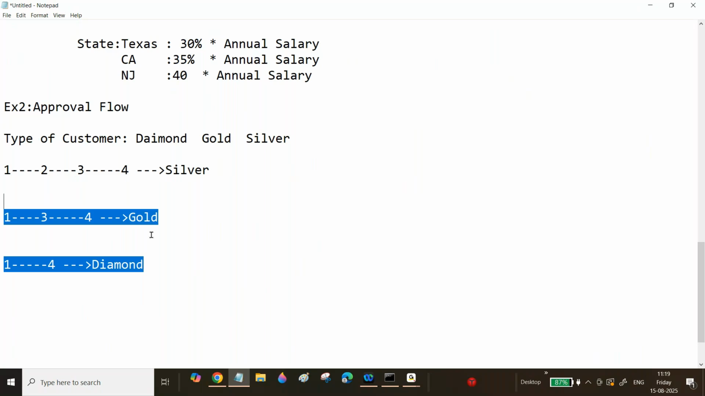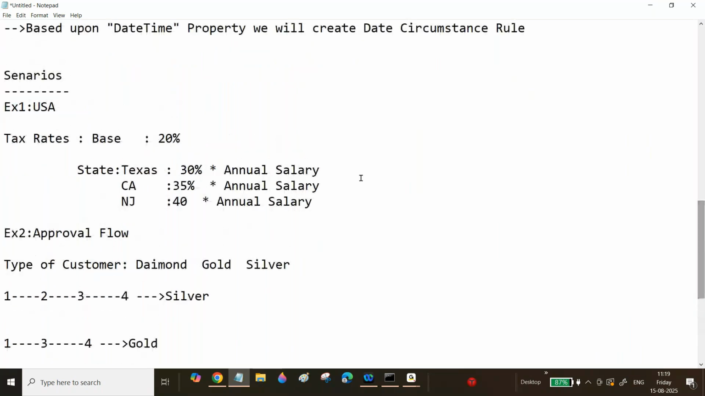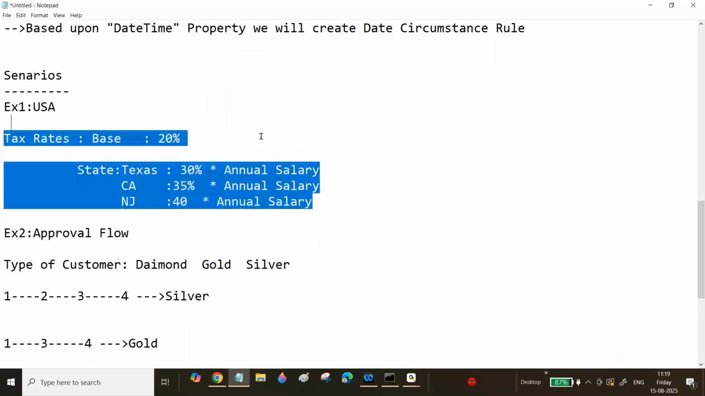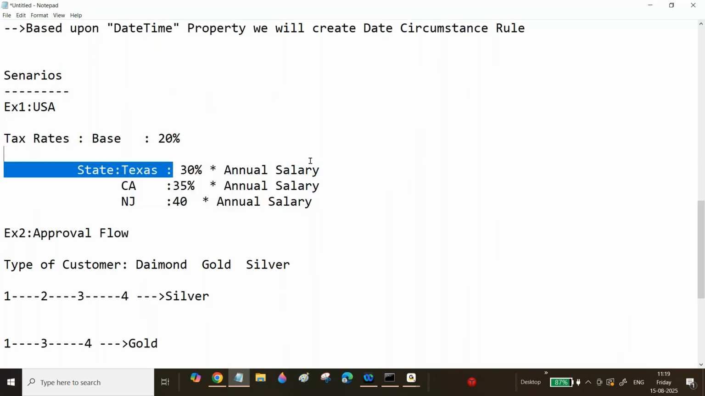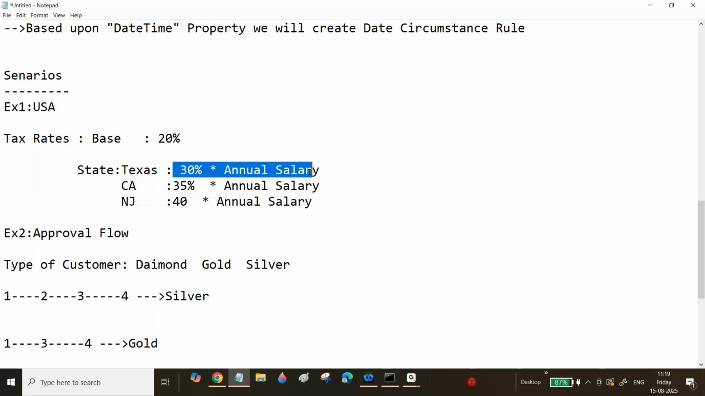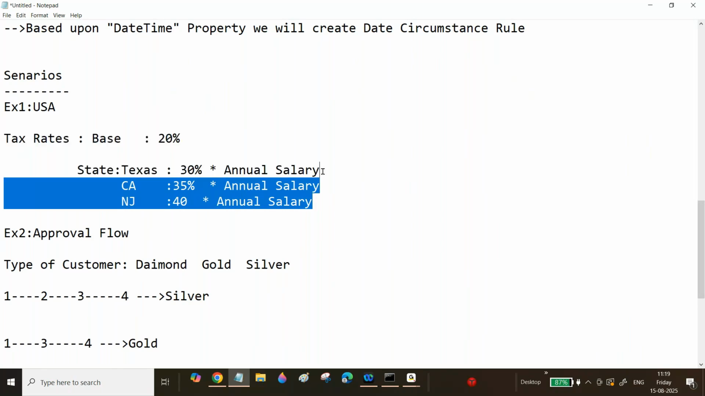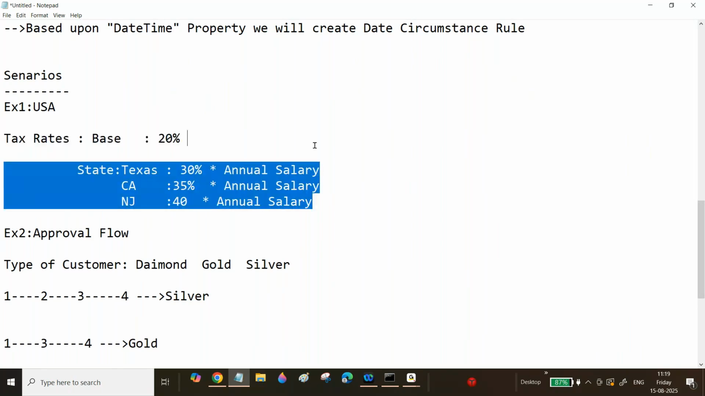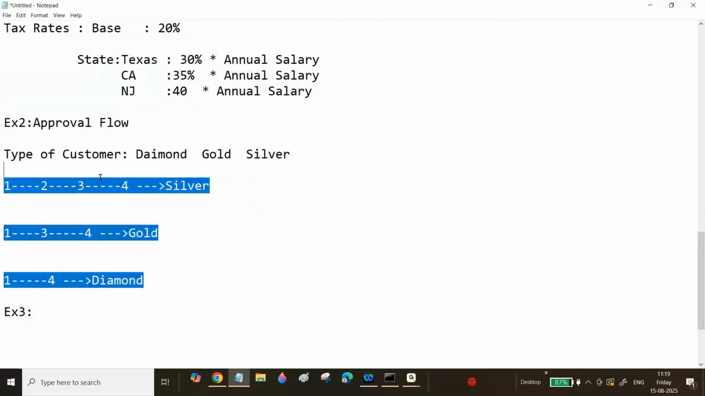Now you know what type of rule you will create: a circumstance rule. In this scenario, where will you write the logic? Either in a data transform, an activity, or a declare expression. This type of logic you will write in the activity or data transform or declare expression, yes or no? Yes. And this logic goes in a flow, right?